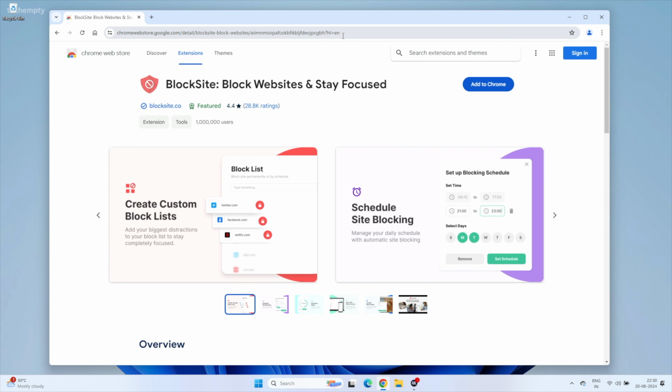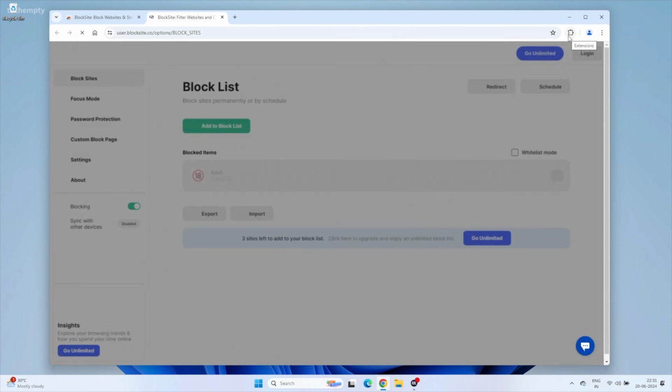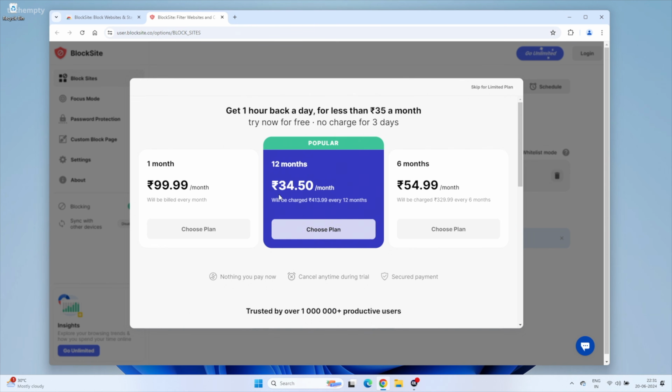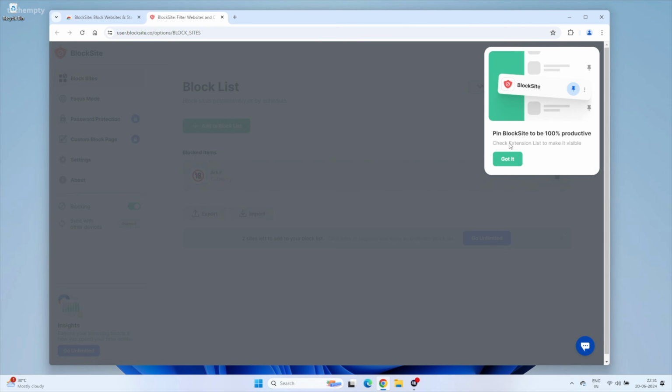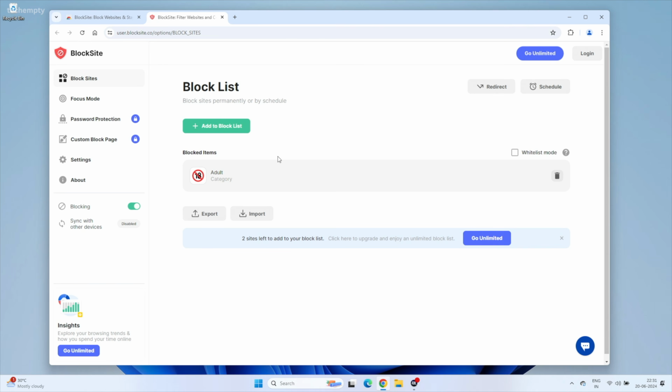Click the link in the description below to go to the BlockSite Chrome extension page. Make sure you're using the Chrome browser. Once you are there, tap on Add to Chrome and the BlockSite add-on will be instantly added to your browser. You might see a pop-up for premium plans. Just skip it. The free plan allows you to block up to 3 websites.